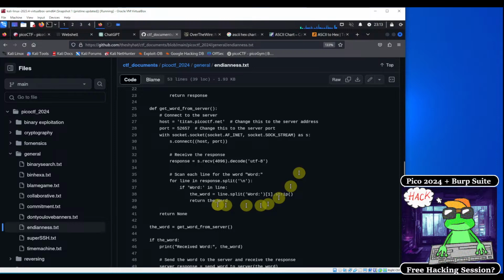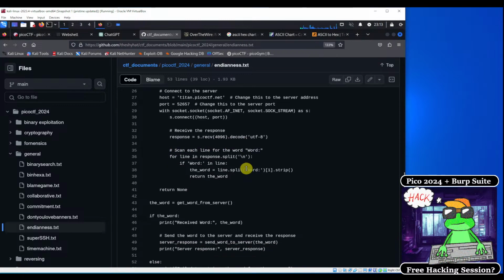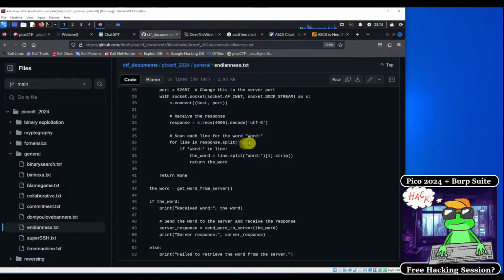Maybe I should have demonstrated this function first, which is get word from server. So the first thing we do is connect to the server on a particular host and a particular port, and then we define the socket, and then we get the response from the server, which is going to include the ASCII word.